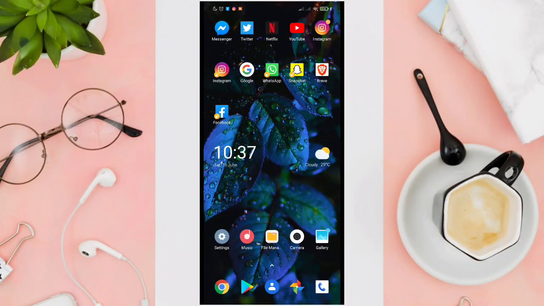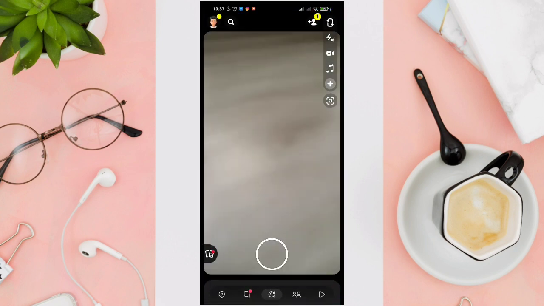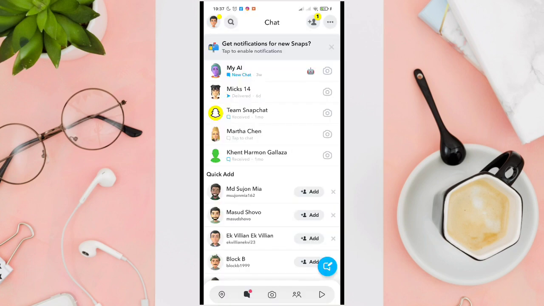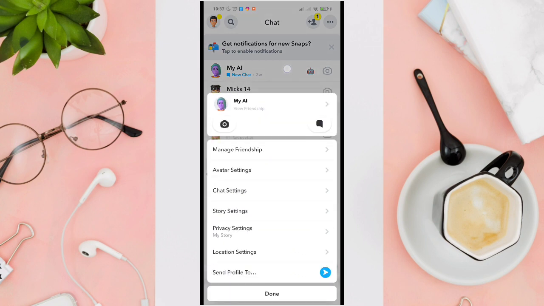So in this video, I'll be showing you how to unpin your My AI on Snapchat. So just open your Snapchat application on your device. Then here, click on the message icon. As you can see, your My AI is at the top corner of your messages.